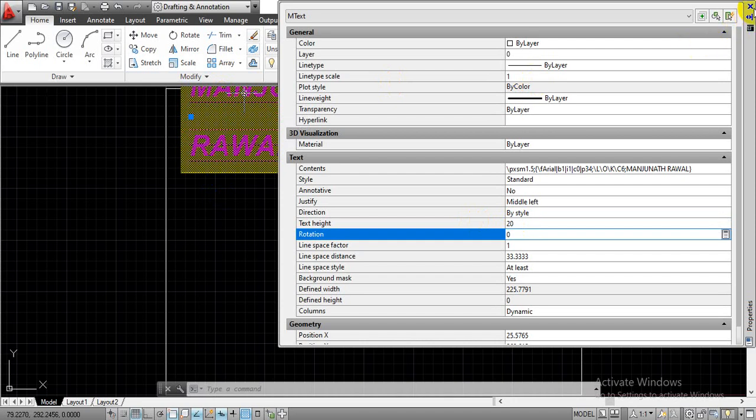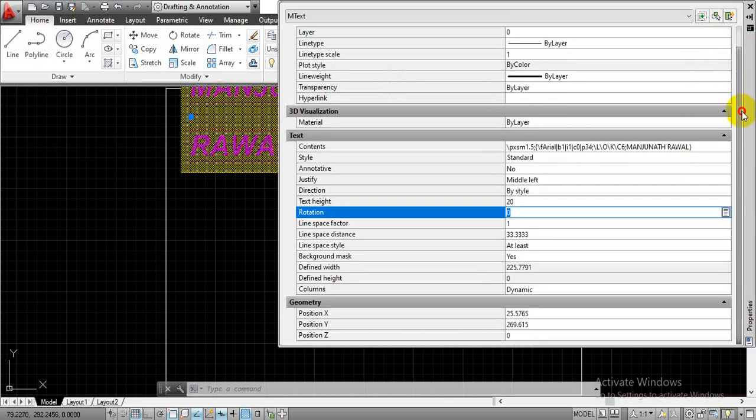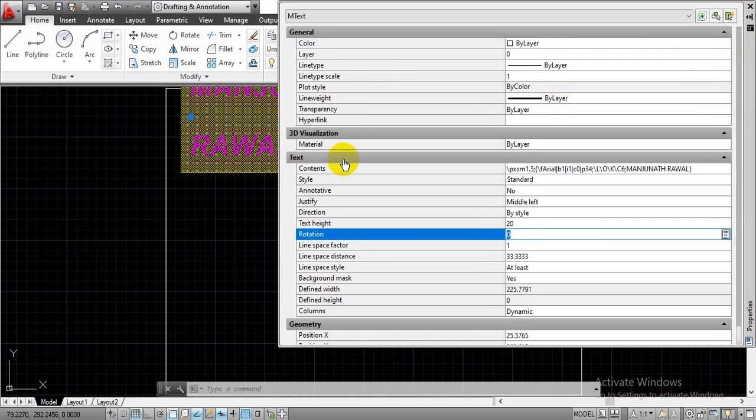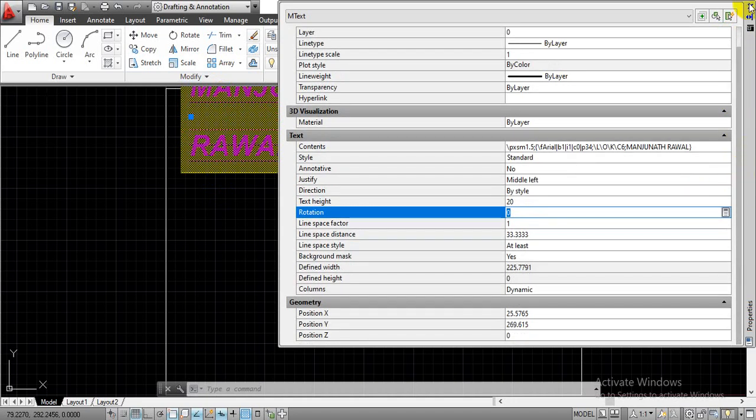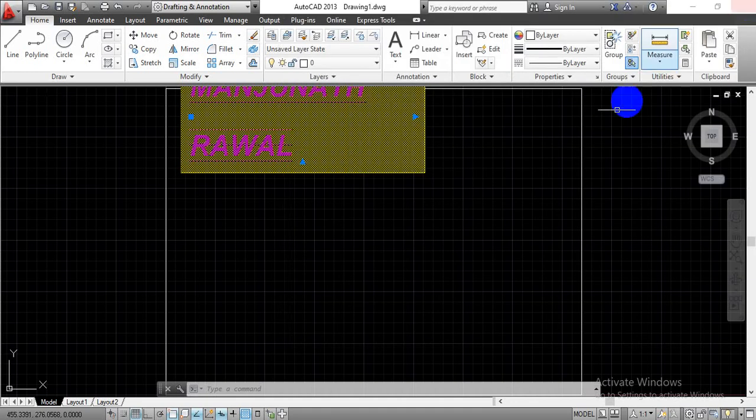So once we are done with the modification as per our requirement, you can just close this window. All these options we have already gone through. So the same options we will get by right clicking over this selected content. So this is all about the multi-line text.